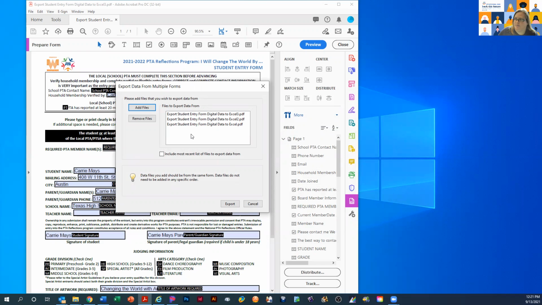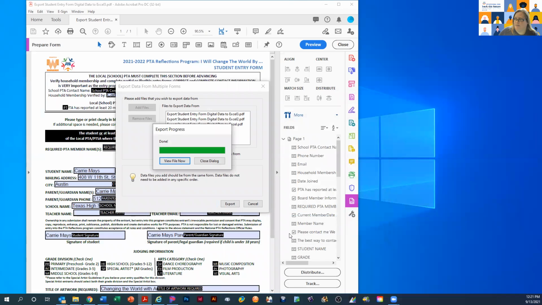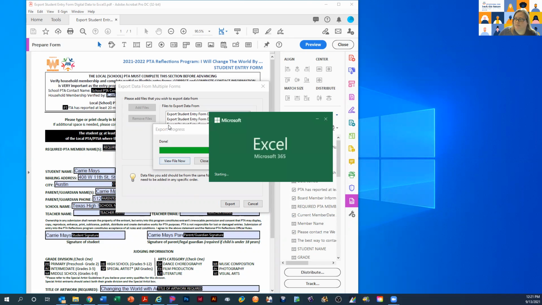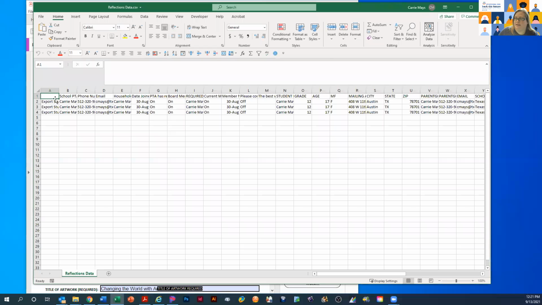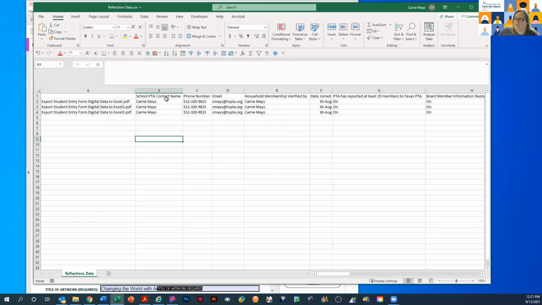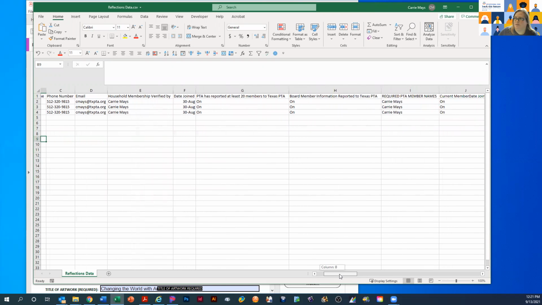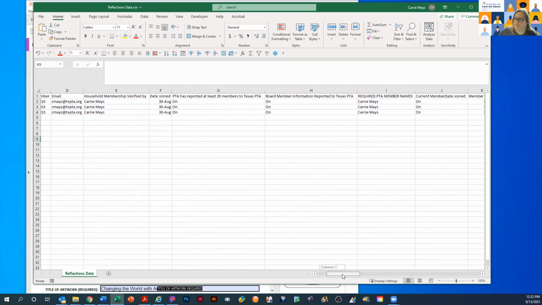So you select all your files and you click Export and you save it. Give it a name so you can find it again and click Save. And clicking View File Now will pull up that document that you just exported. And here is all the information that was pulled from the forms. Now mine is all the same because I was just copying the same form over and over, but yours would all be different from the different students.